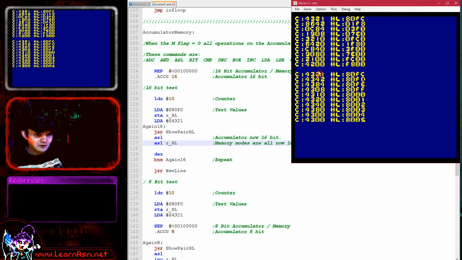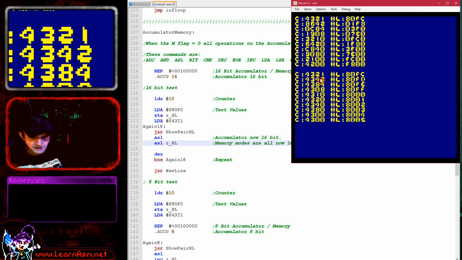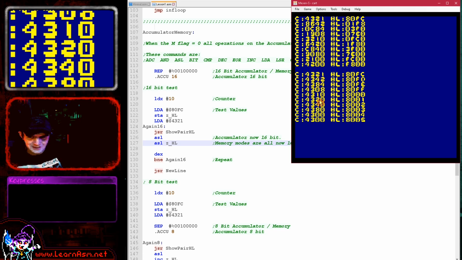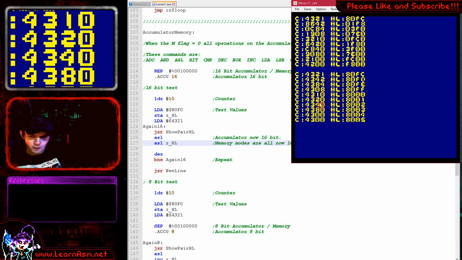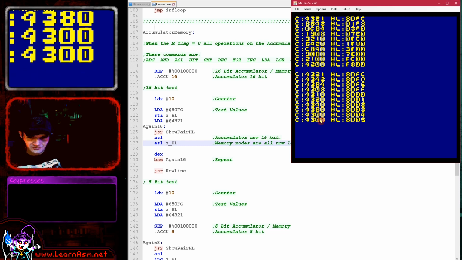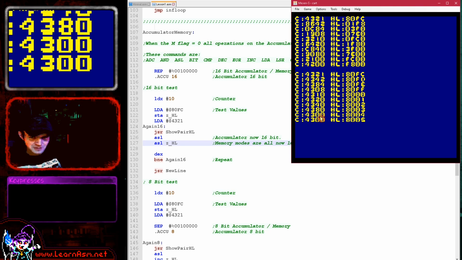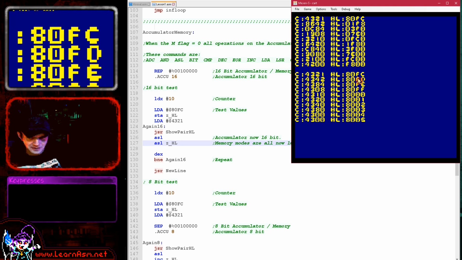And this time we will see a difference. So this time we're only shifting an 8-bit value. So you can see that the 4-3 top value, which is in the C register, which is of course 16 bits, and the top byte is known as the B accumulator, and the bottom byte is the A accumulator. So you can see that the B accumulator was never changed because that's now an 8-bit accumulator, thanks to that memory flag, the M flag, being set to 1.